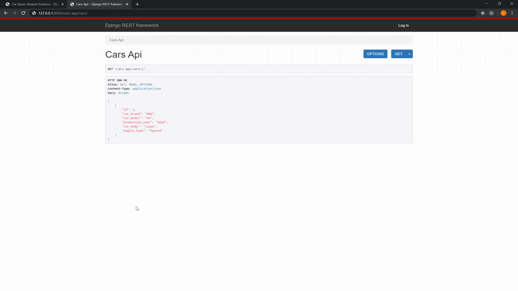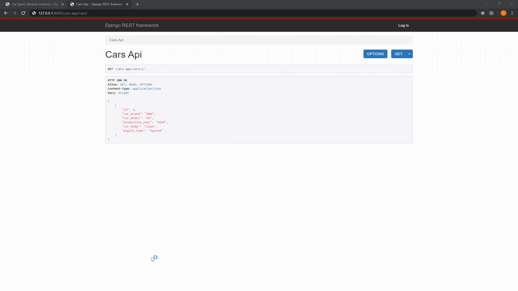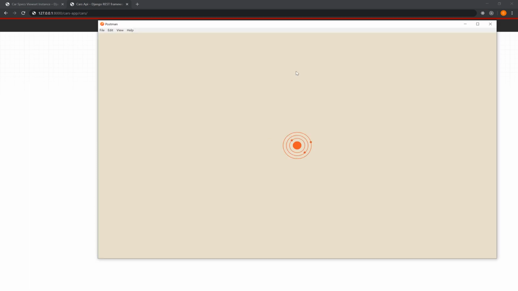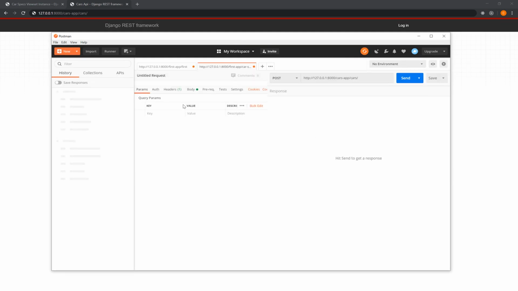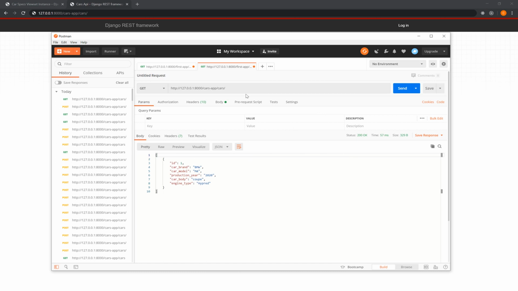So let's now try and do a post request. I can't do a post request from our browser, so we need to use Postman. I'm going to open Postman and try a post request and see what I get back from our API view. So this is Postman, and see, I have here the same URL that we're using here. And if I do a get request, I get this back.